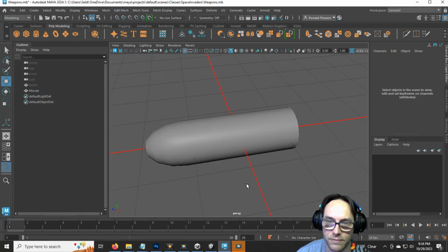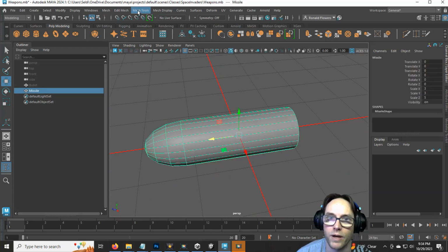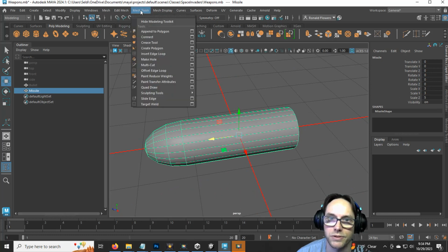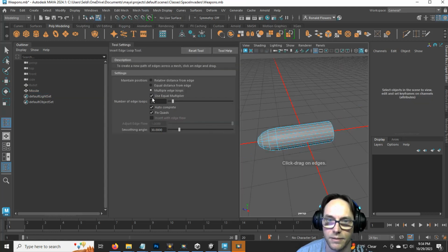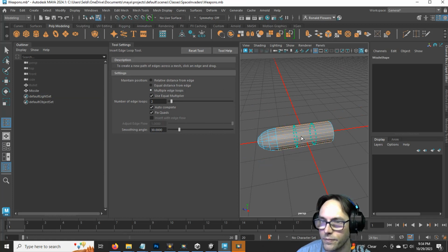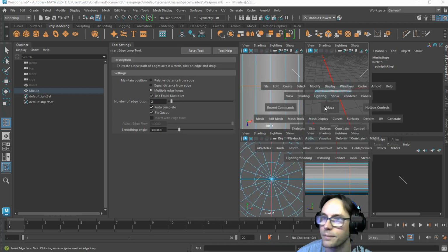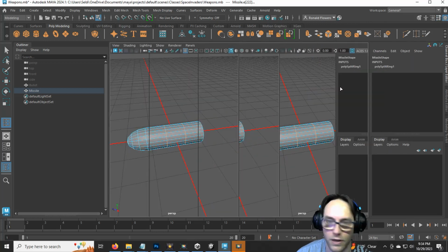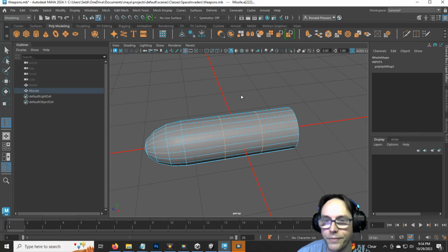So for example, we need some fins. I'm going to go ahead and grab the Insert Edge Loop tool, so Mesh Tools. Come down to Insert Edge Loop, get the options. I'm going to set this to multi-edge loops, and then I'll do 2. And then I'll click the body, just like this. And I'm clicking on one of the edges here, and that's just going to cut through. That looks good. Let me turn that tool off, and I'll hit Q to turn off my selection tool.